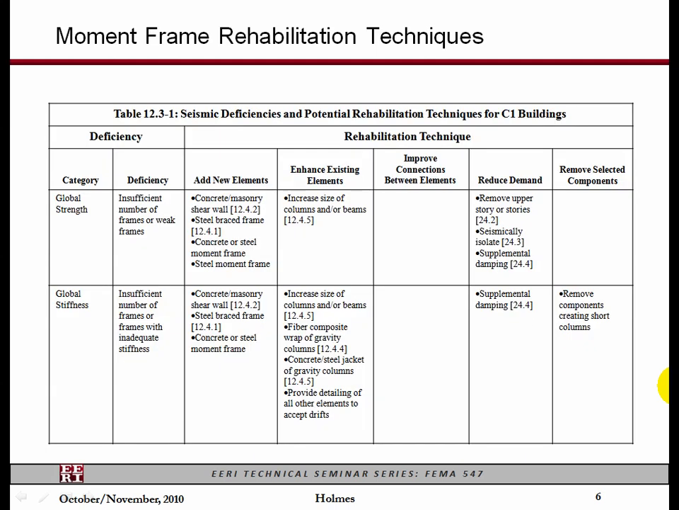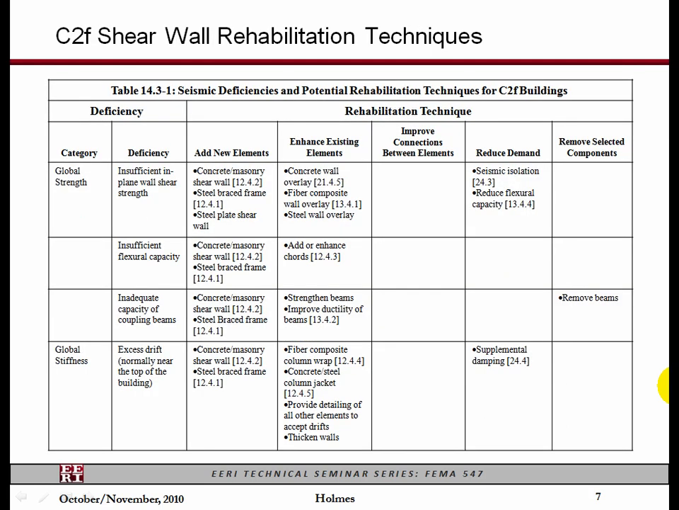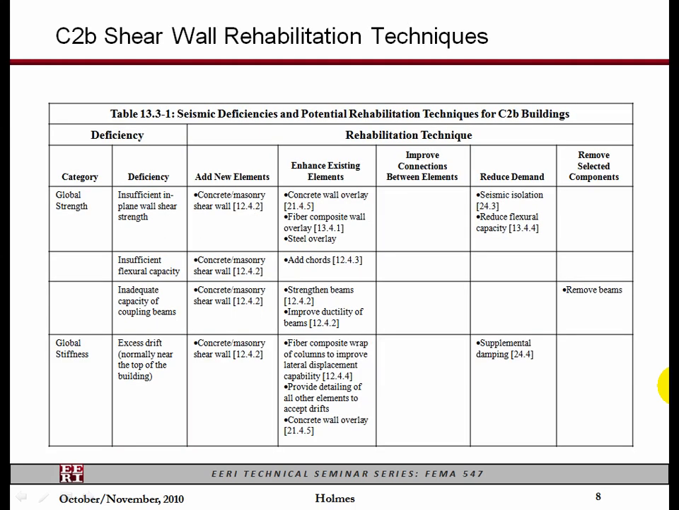So the moment frame rehabilitation techniques, again, we're not going to go through every one of these boxes, but you've seen it over and over, so it's a guide to get you quickly to the right technique. And the particular moment frame version has quite a few, and the C2F has quite a few. Those are the ones in the dots that I previously showed you. And the C2B has quite a few techniques, but they're really referencing other chapters because there are no techniques in that chapter itself.